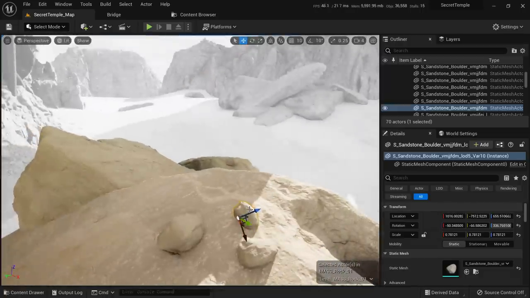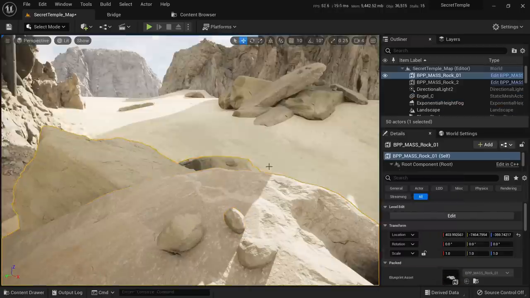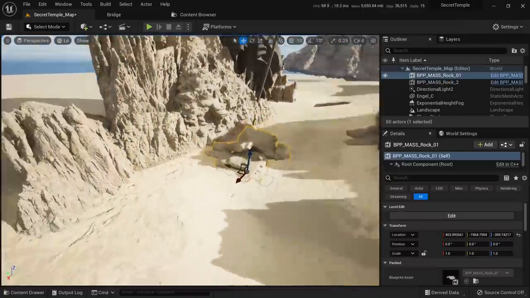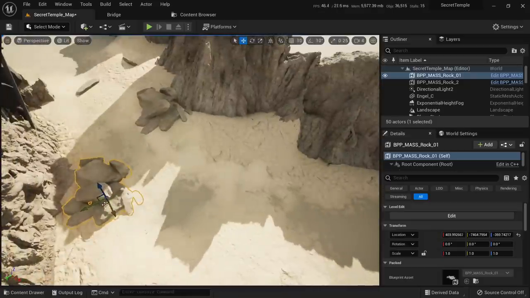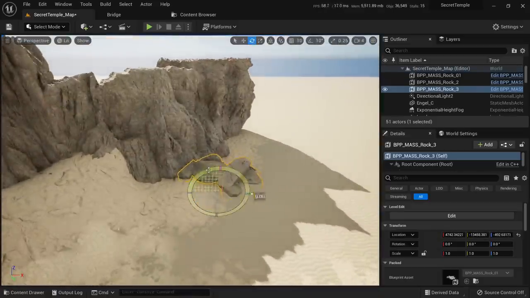Something like that could work. Okay, so now what we can do is right click, level, commit. And now you will see that I have my stones here. So what I can do is basically just play with this and put it in many places I want.